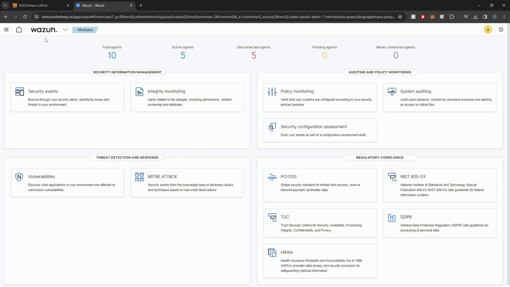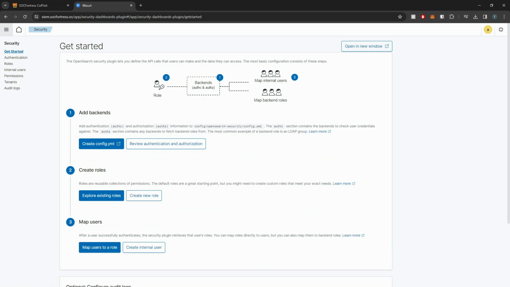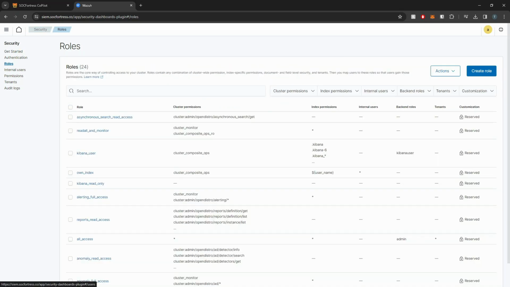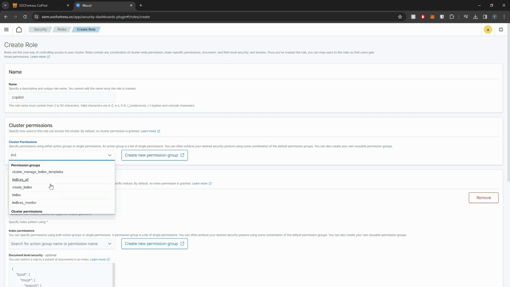So I've logged into my Wazuh Indexer here, and I am first going to go into security, and we are first going to create a role. So I'm going to go ahead and select create role. I'll just call this guy CoPilot, and then I will need to first set our cluster permission. So I'm going to say indices all, I'm going to say Kibana all read, I'm going to say read, and then I'm going to say cluster monitor.